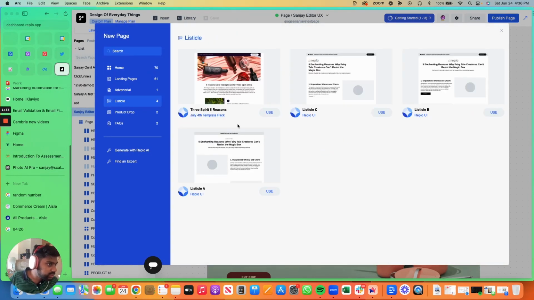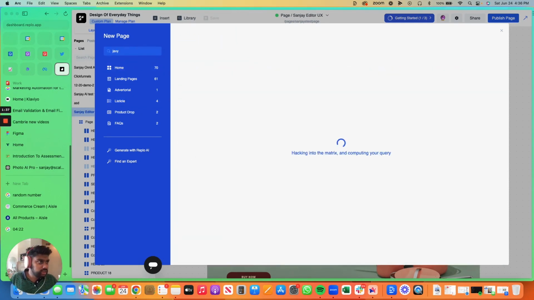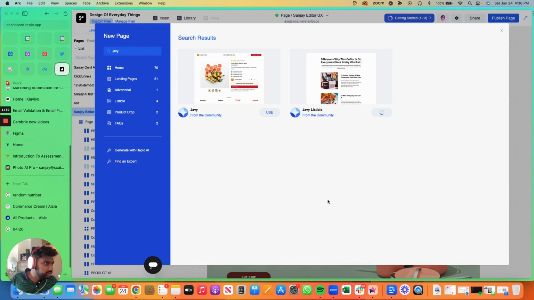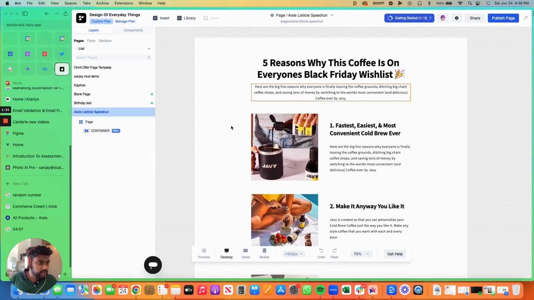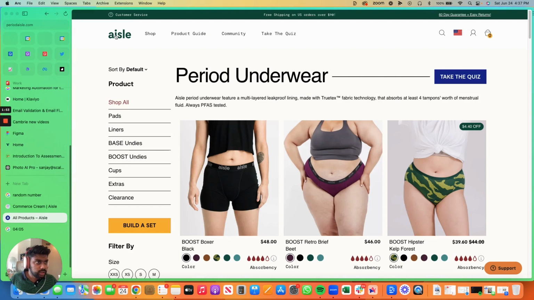And I'm going to use the, actually, let's go home. Let's go to Jobby. Use the Jobby listicle. All right. File listicle speed run. Leave that. I'm going to hide the header and footer. Hide that, since we're going to create this for a completely random company. All right.